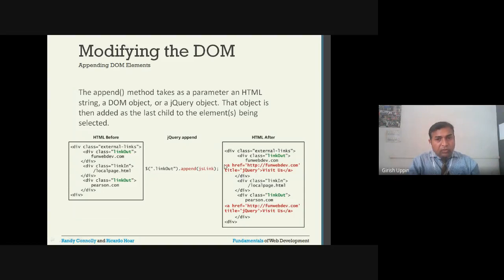Before the closing div, we have the complete link which we created in the previous session. So you can see the a tag with href with this value, title jQuery, and visitors, that has been set. And this is the first element. This is the second element which has the link-out. So again, after pearson.com, it will append the same link.